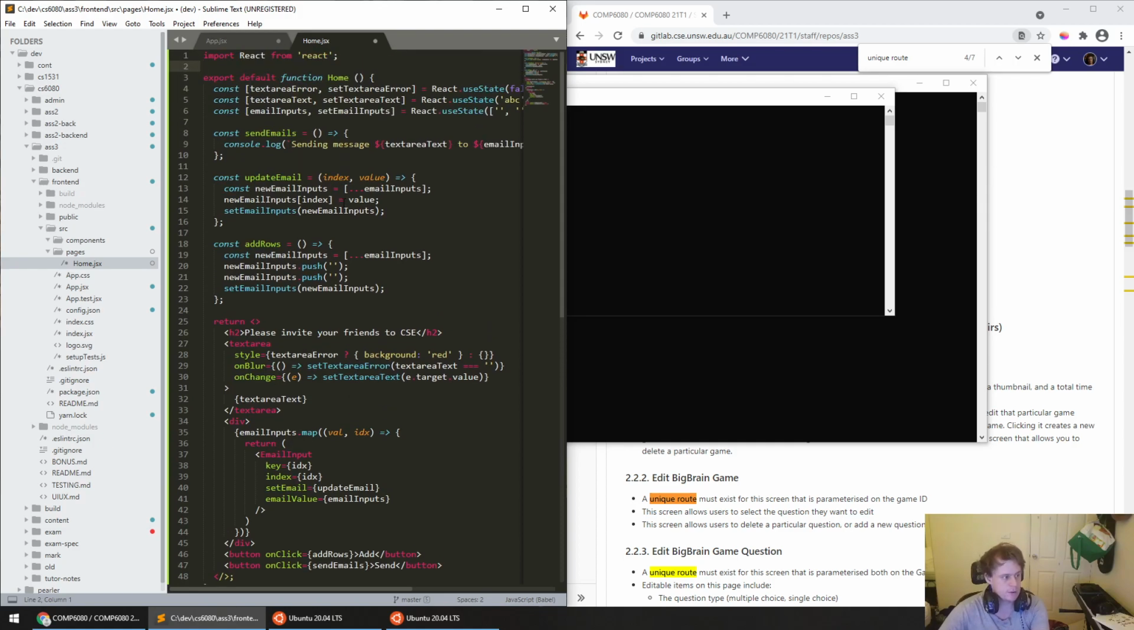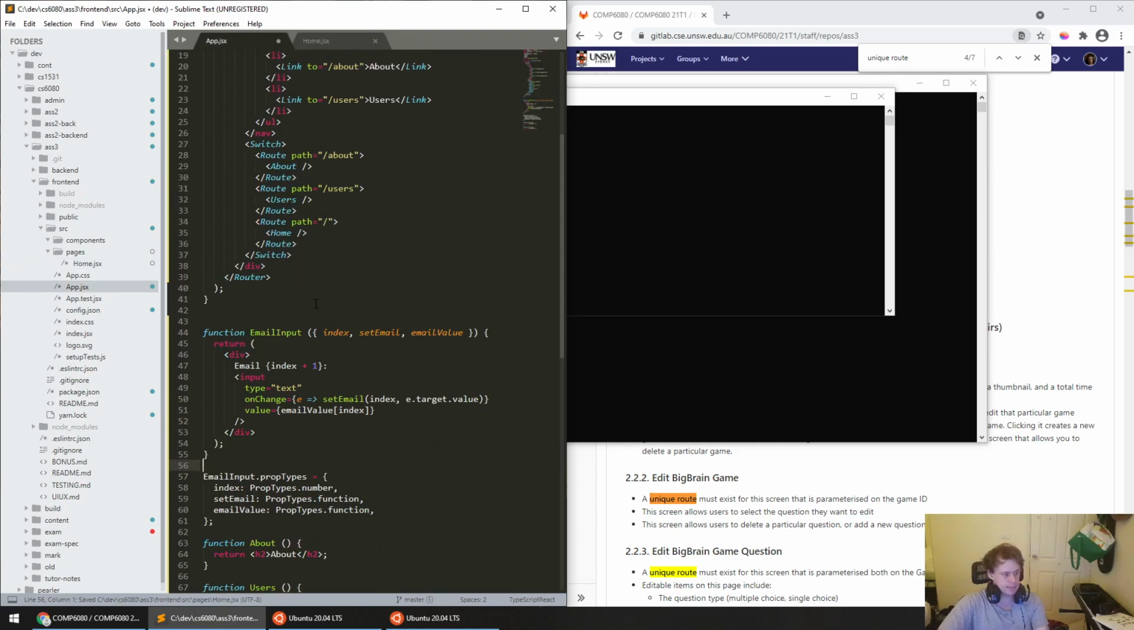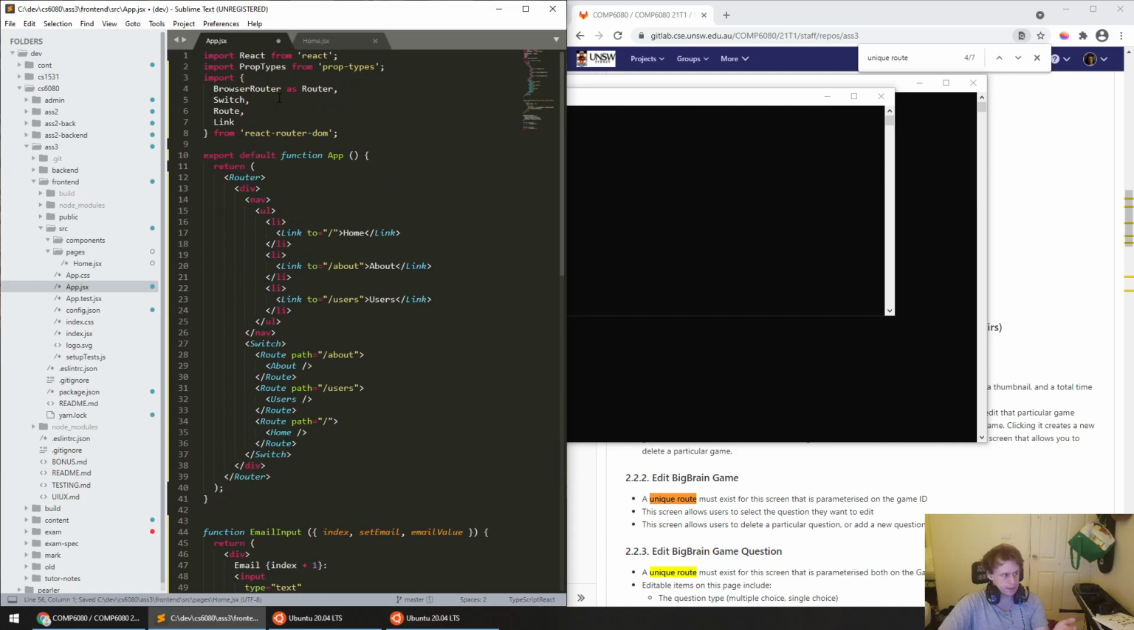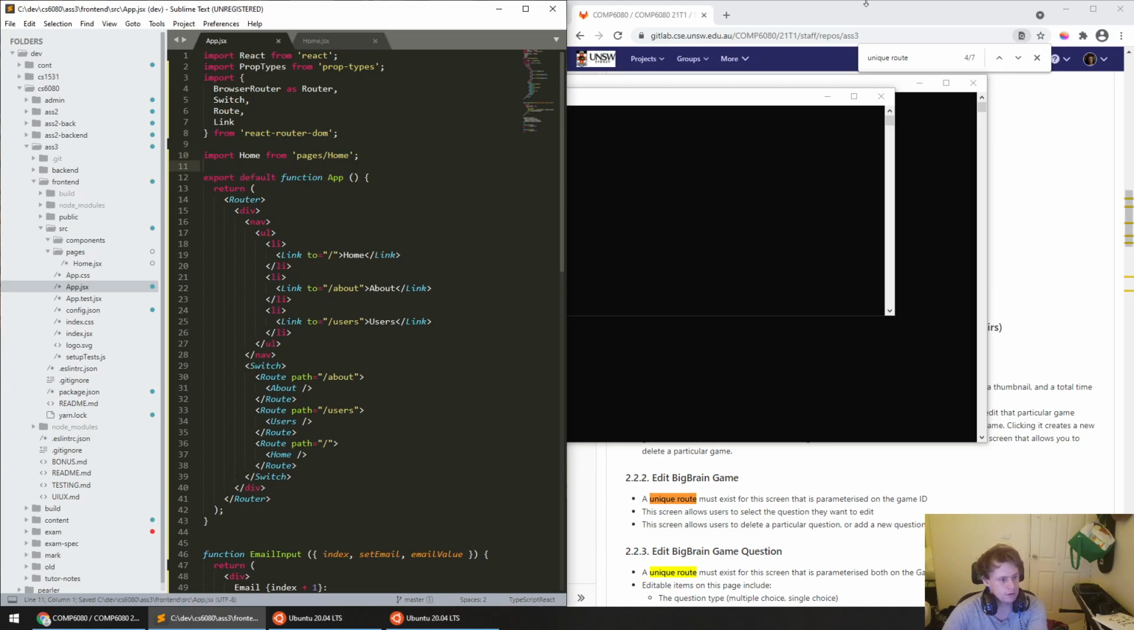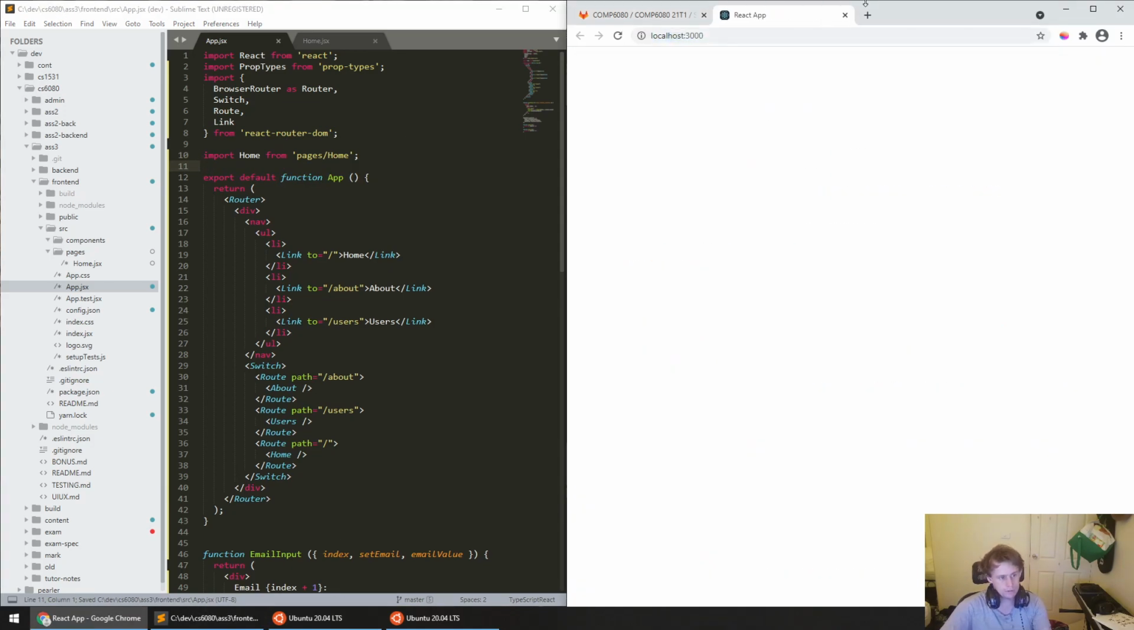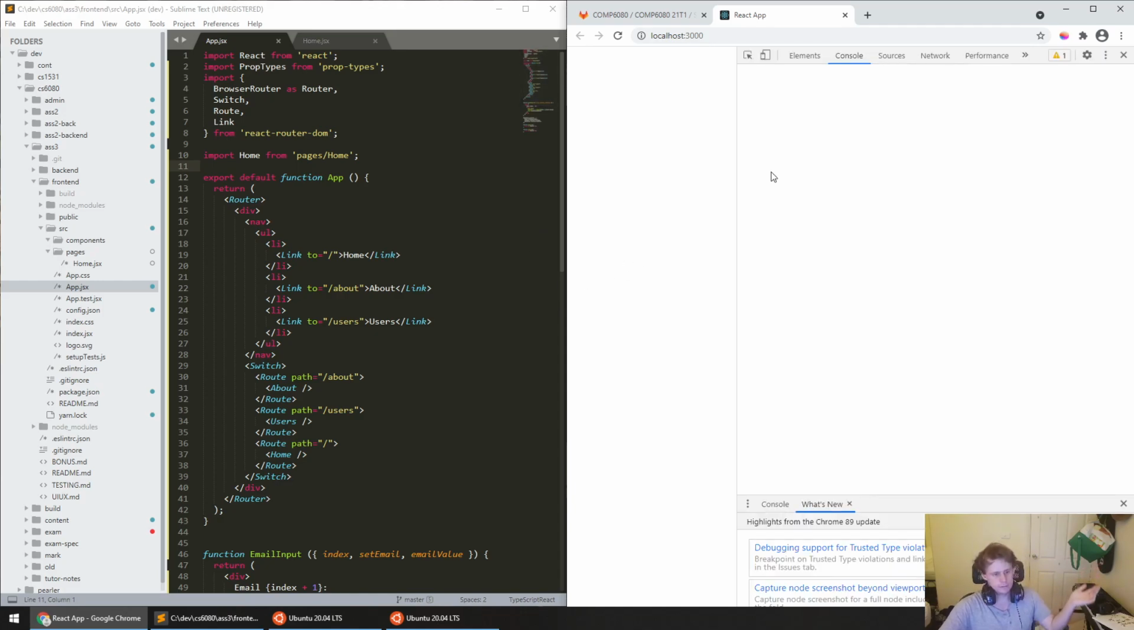So now when I save that in my app.jsx, instead of having home as something I define here, I would say import home from pages/home, like that. And now when I load up my app, hello? Where is it?